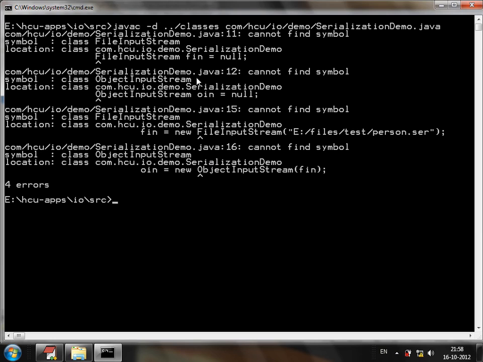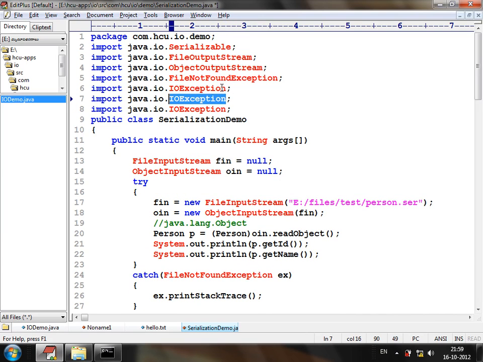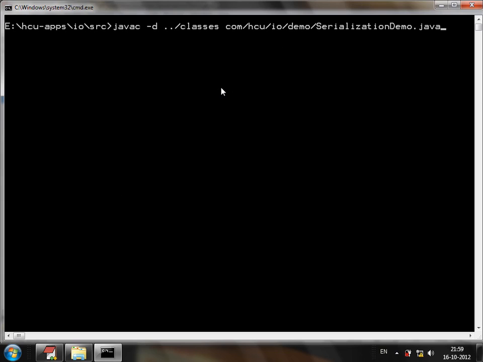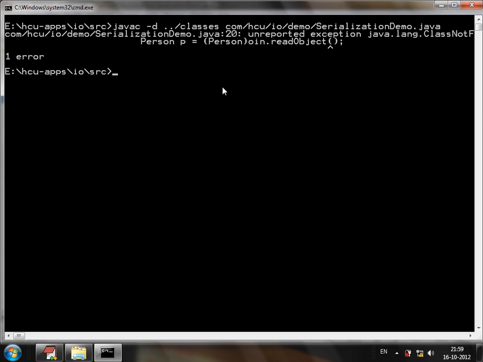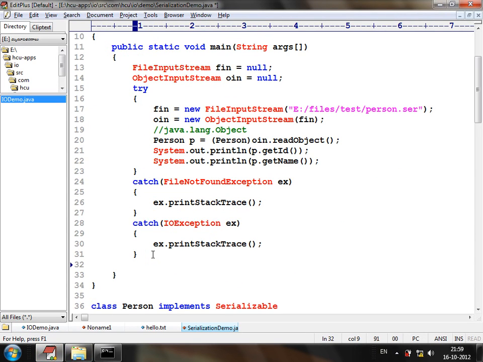Now there are several classes that are supposed to be imported: FileInputStream and ObjectInputStream. Let us import them. FileInputStream. So readObject will throw another exception, which is ClassNotFoundException. So we need to handle even the ClassNotFoundException.